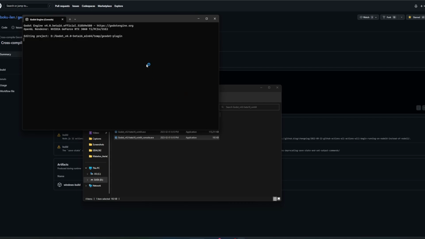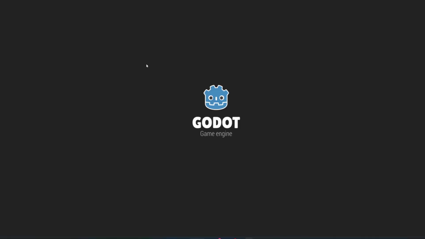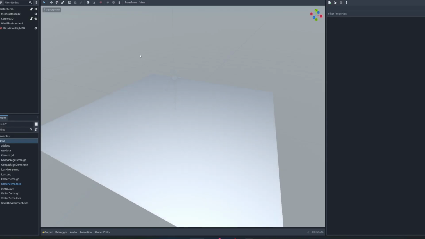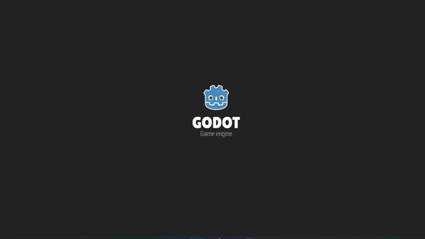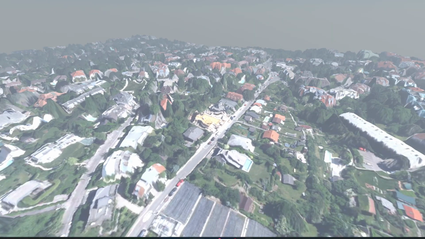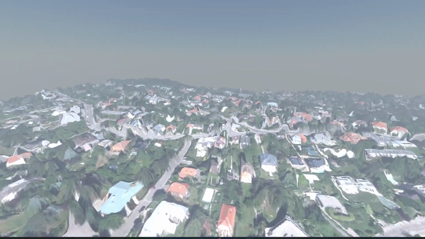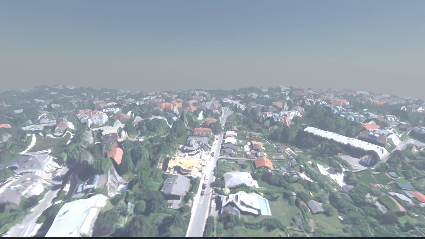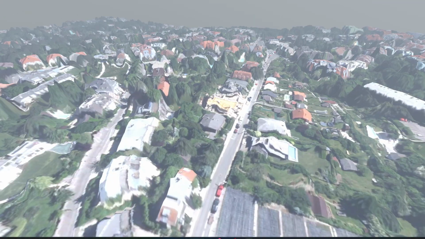Once you install this, we can try to open it in Godot. It's loading. We can open the scene called raster demo. That's the one we're gonna use. Click the play arrow there, and we can see that the whole scenery, or the image, has been rendered into the game.